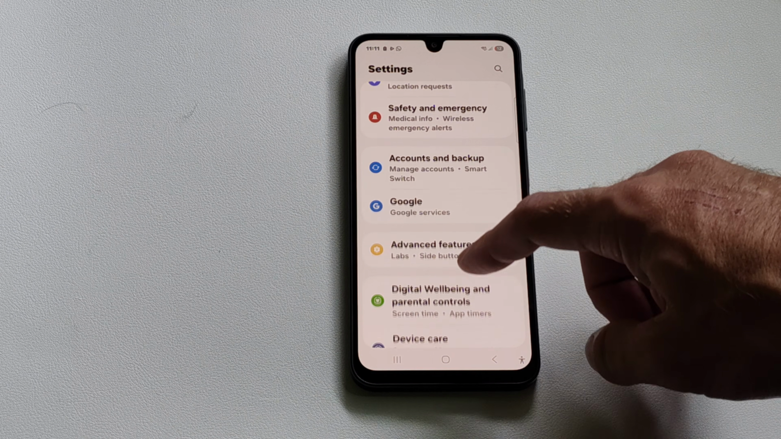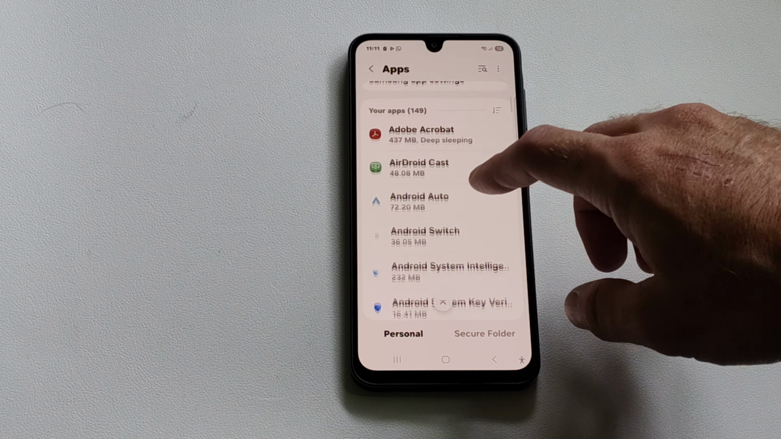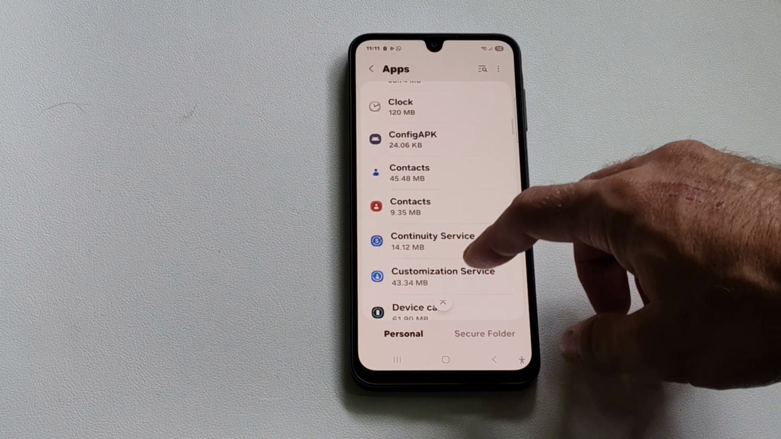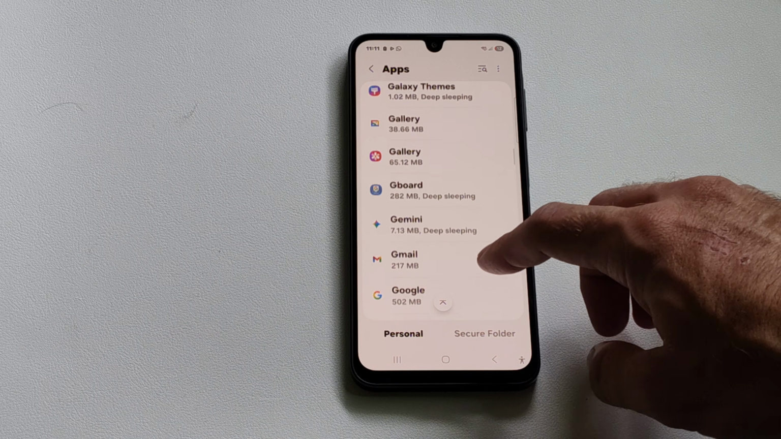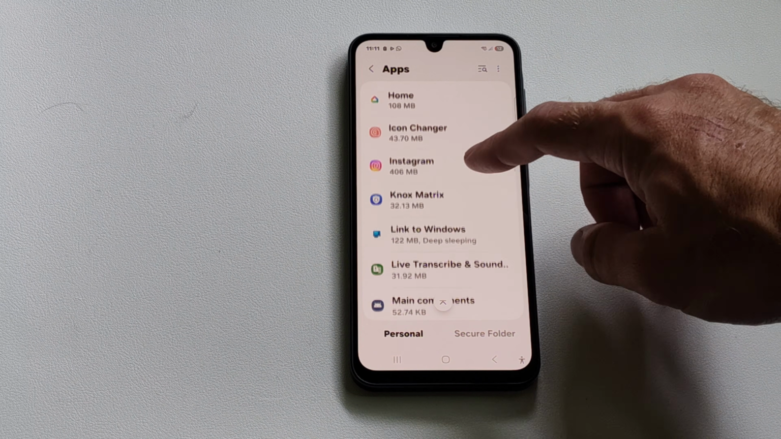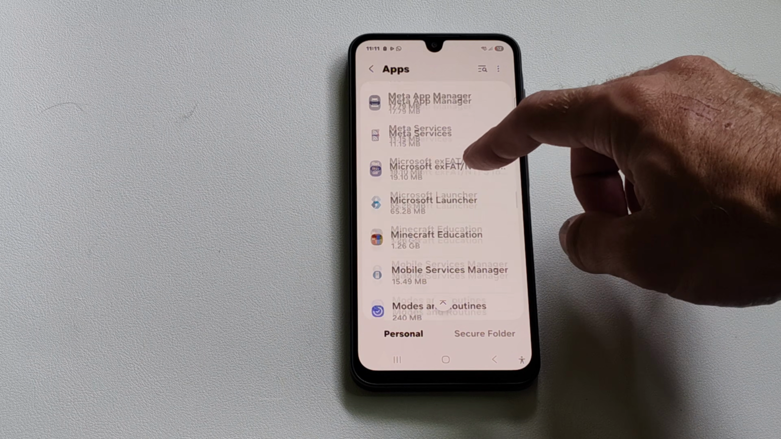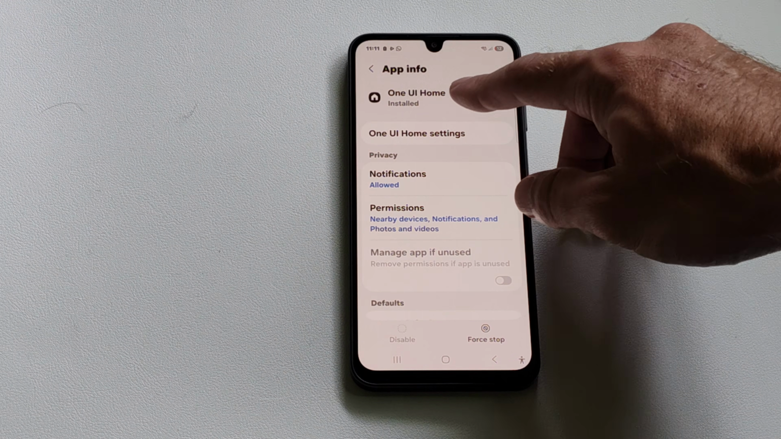Now it's going to be a little bit different for each phone brand, but I can explain to you for Samsung and Motorola and Google Pixel. You want to look for something with UI in it or something that says launcher. So it might be easier to search for it. So on my Samsung phone, it's called One UI Home. So I can just go to this here, and here it is.